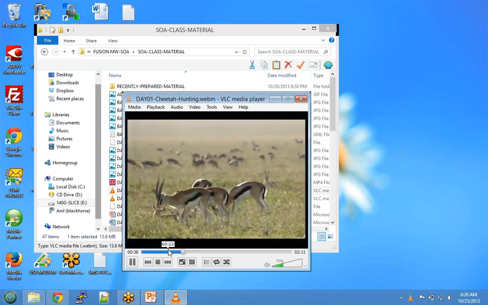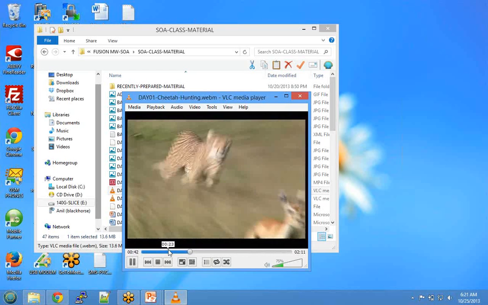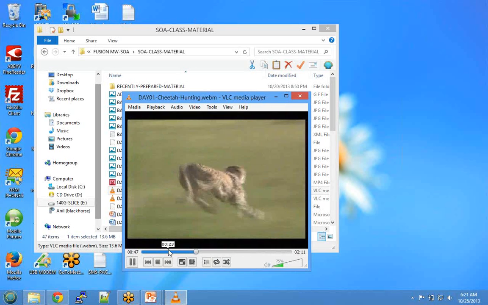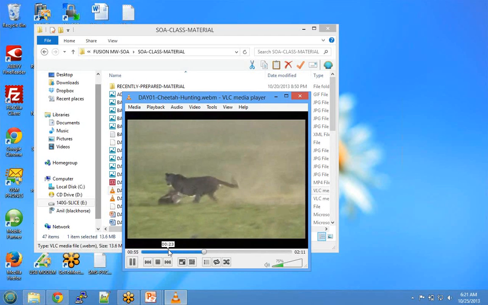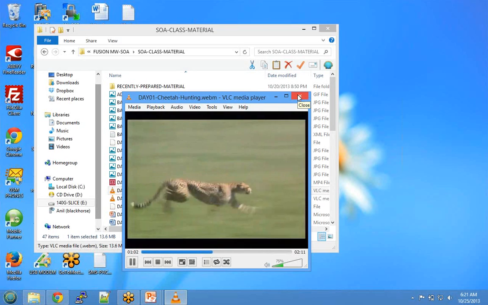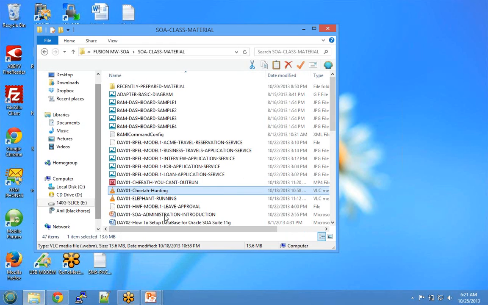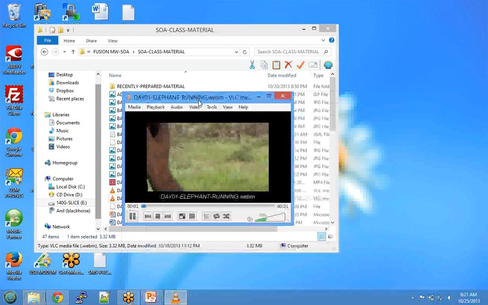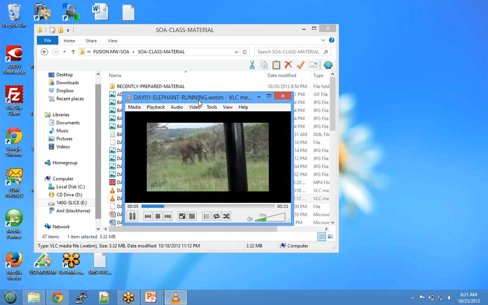Let's look at the way a cheetah runs, or the way it hunts. That should be enough. Now the same thing, look at an elephant. How it works. When it runs, what actually happens? That's an elephant.